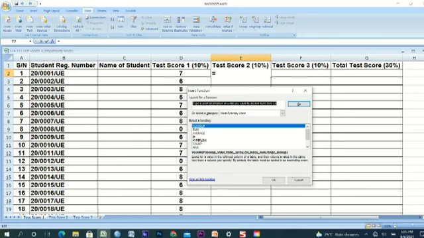To activate VLOOKUP, if this is your first time to use VLOOKUP, inside the search for a function box or space, select the content and type VLOOKUP.